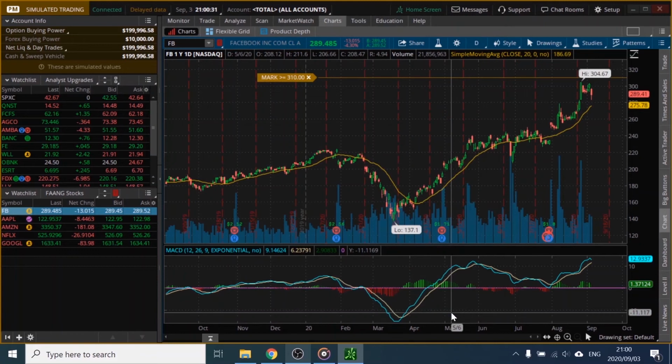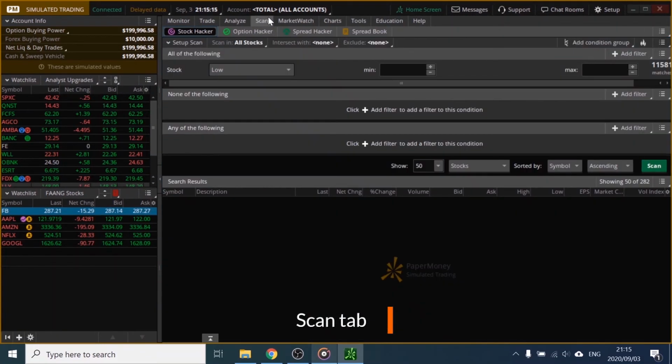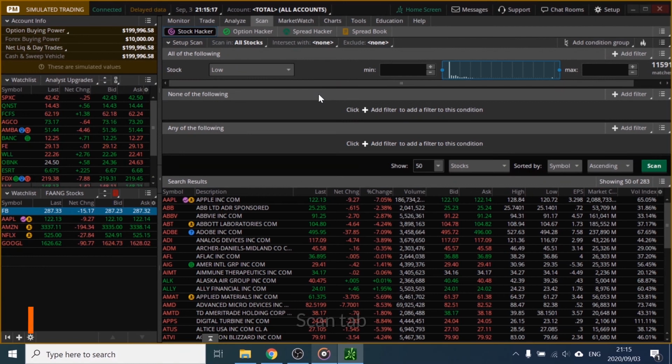Next, we have the Scan tab. This is a great tool to scan the market and find potential opportunities based on certain criteria. This scanner has limited functionality when using the paper money account, but let's build a basic scan anyway.